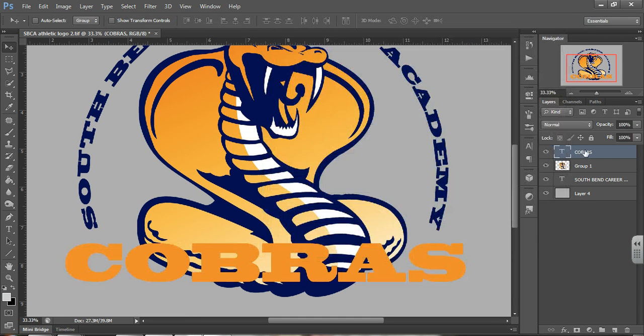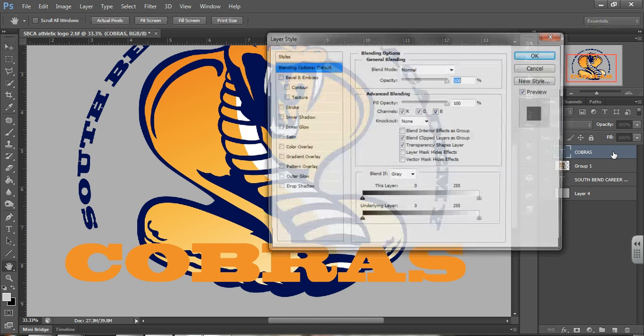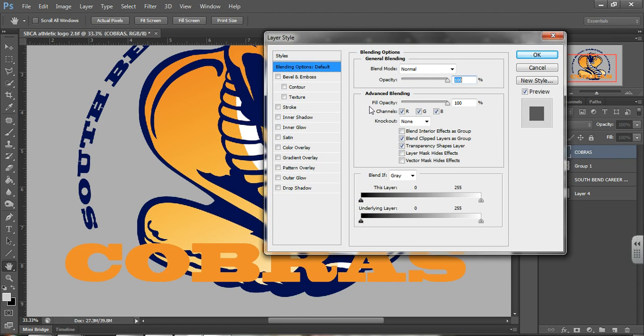Or a simpler way is just making sure you have your layer selected, double click this negative space out here, double click on that layer, and that'll bring your layer style box up right away.